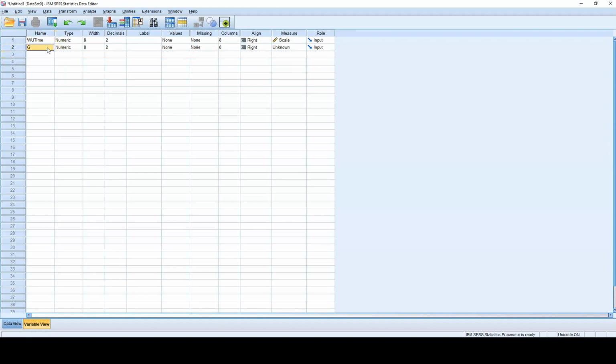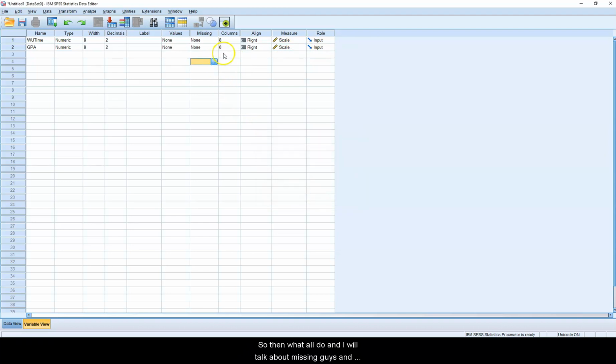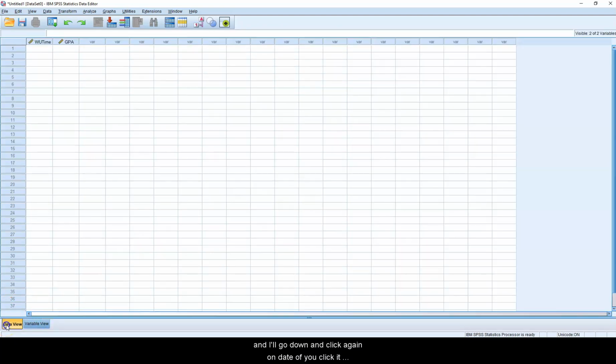So here's GPA. Good. We'll do the same thing. I also want to make this a scale. Great. So then what I'll do, we'll talk about missing values and whatnot later. I've got 2 variables, and I'll go down and click again on data view, click it back, and you can see I've got this set aside.